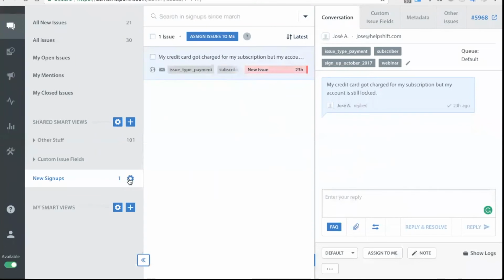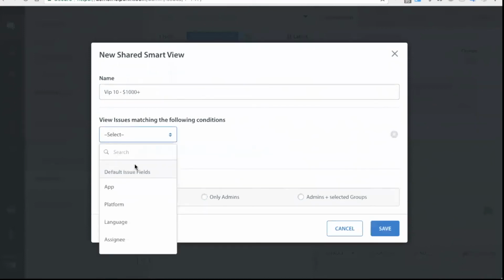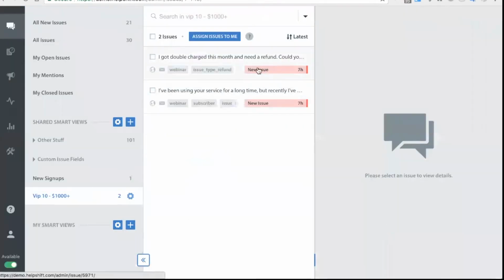Now let's do another one. Maybe I want to do what we just talked about and magic up a new tier that didn't exist before because I didn't have the tag for it. Let's say I'm going to make up a new tier called VIP 10. And VIP 10 is anyone that's paid me $1,000 and above. Now I can go in and I can say LTV is greater than 1,000, save. Boom, I got 2 issues.